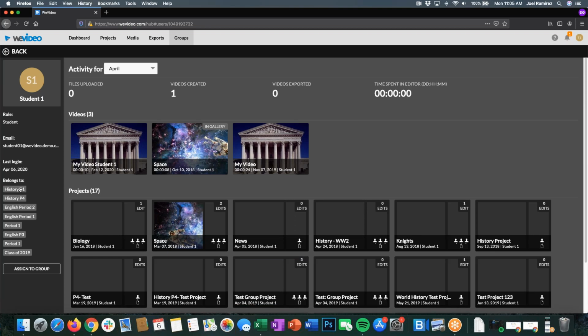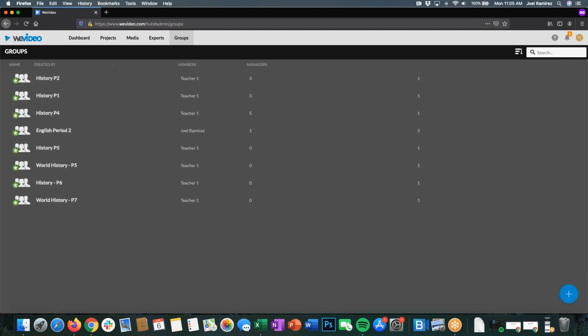On the left-hand side, you'll notice that you can also see the groups that each student belongs to. So in this case, these are the groups that this student is tied to. Students can be in as many groups as they need to. There's no limit there. And then teachers can create as many groups as they need to. No limits on that end either.